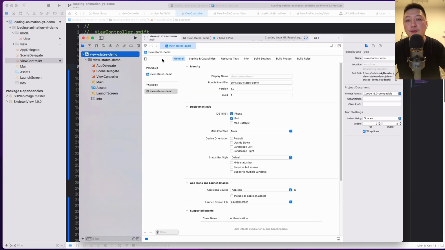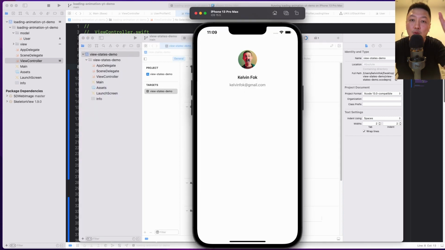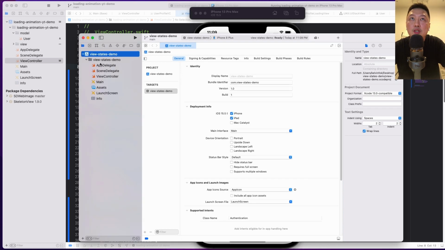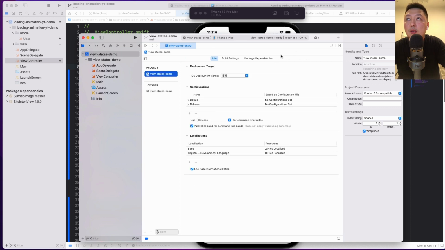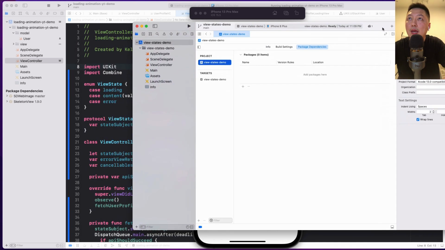All right, the first thing we want to do is add 2 libraries to this project. As you see, I have an image inside, so I'm going to use SD web image. And we also need the skeleton view to handle the animating view. So let's do that first. I'm going to do that via Swift Package Manager. Come over to the project, come over to this one here, and then under package dependency, I'm going to add two libraries over here.